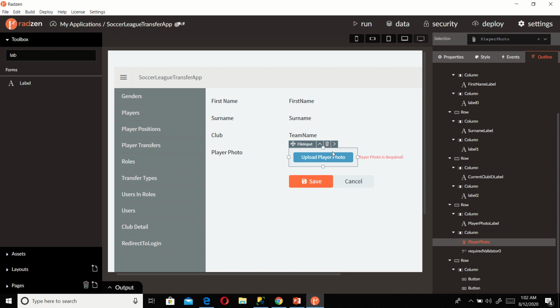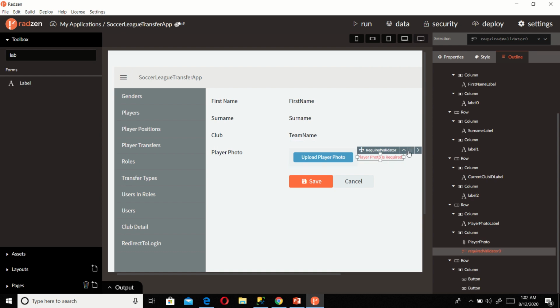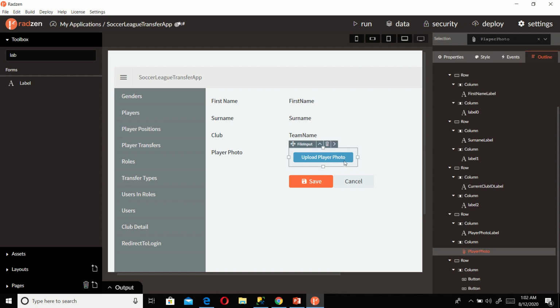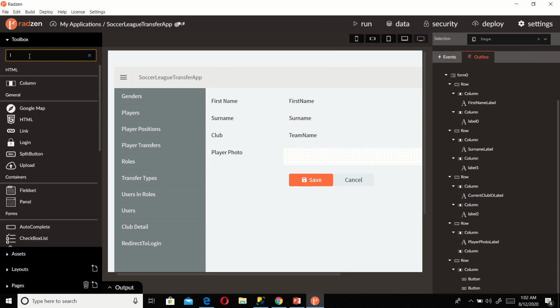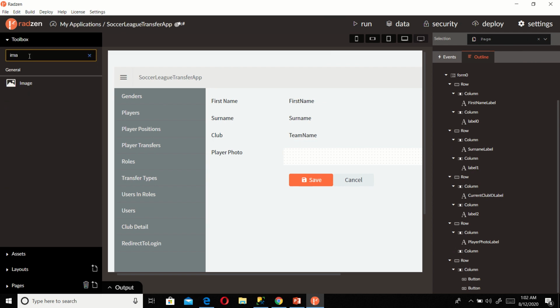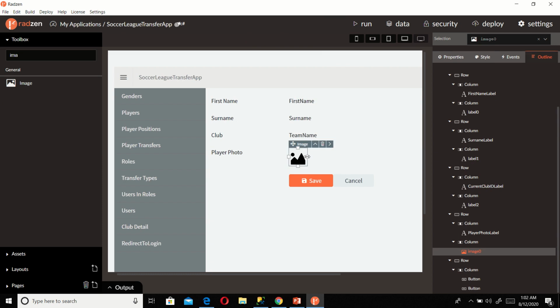I want to display the player photo in an image control, so I delete this. I will also delete this. So I go to look for image, drag and drop. I adjust it till I'm satisfied.